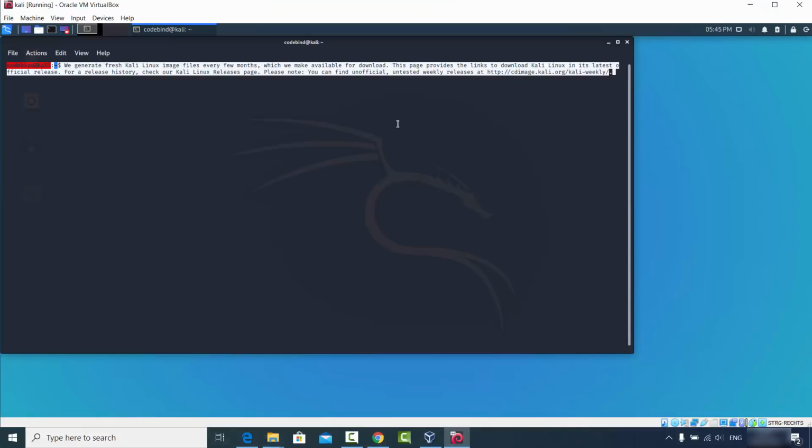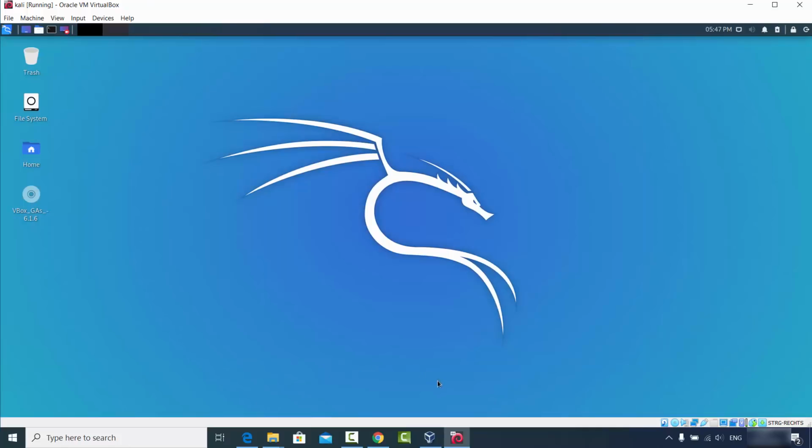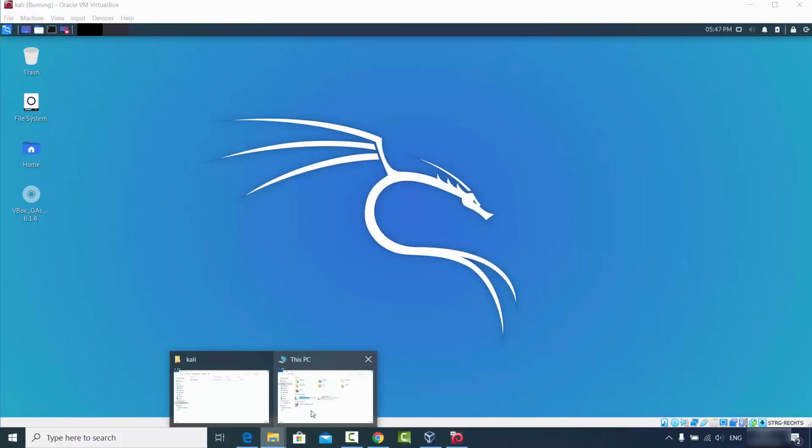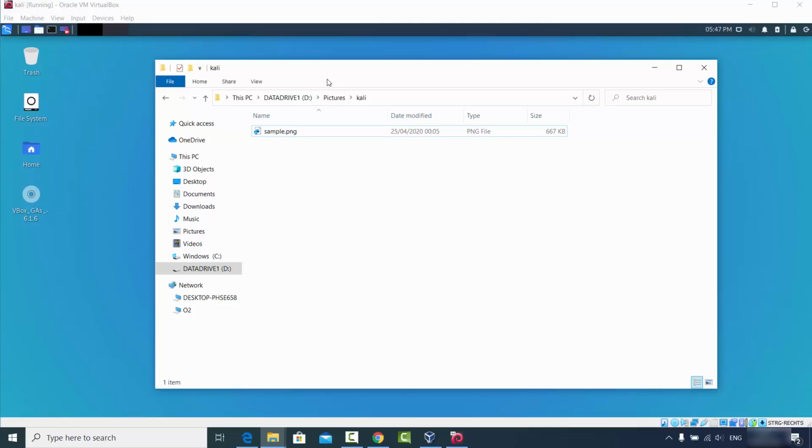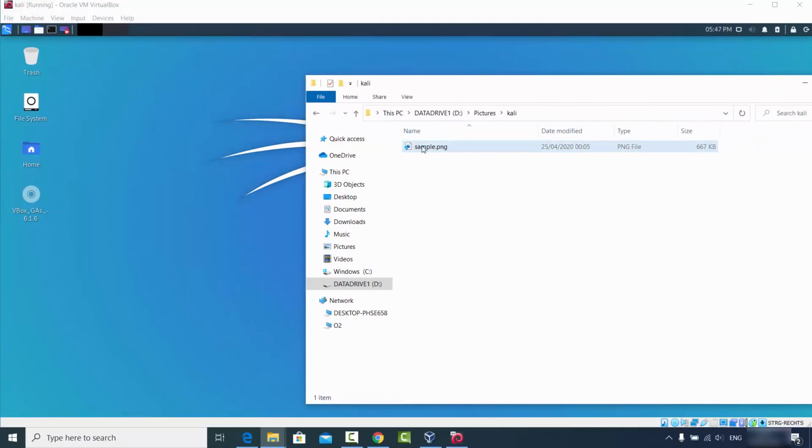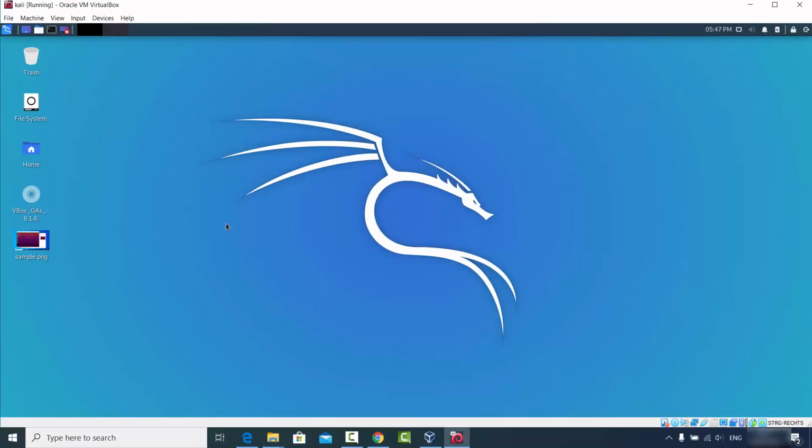Because we have selected bi-directional drag and drop and copy and paste, all the copy and paste and drag and drop options will work. Also, let's check whether the drag and drop option is working or not. I'm going to open some file on my Windows operating system, and I will drag this file to the Kali Linux desktop, and you can see this file is copied on my Kali Linux desktop from my Windows operating system. So now the drag and drop option is also working.